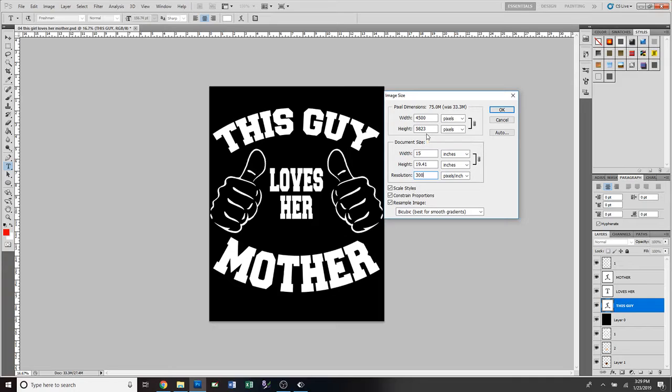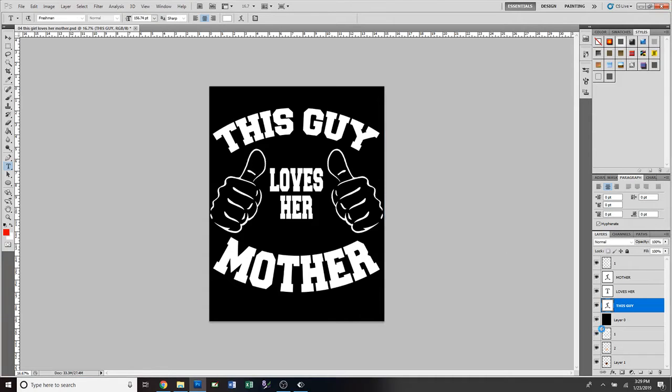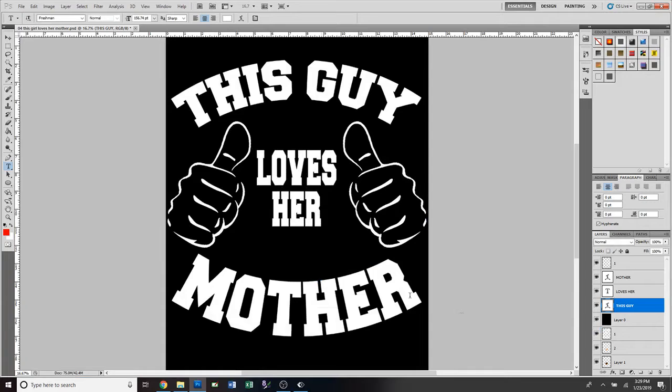But for right now, I'm not going to worry about that. Make sure your scale and constrain proportions, make sure all of these are checked so that everything scales proportionately. I'm only going to worry about the resolution for right now, and it needs to be at least 300, maybe 350, but we're going to do 300. And then, like I said, this is too big for me, but I'm going to worry about the resolution right now. Push OK. And then I'm going to edit it to make it say what I want, and then we'll go back and fix it. So you can see it made it bigger.